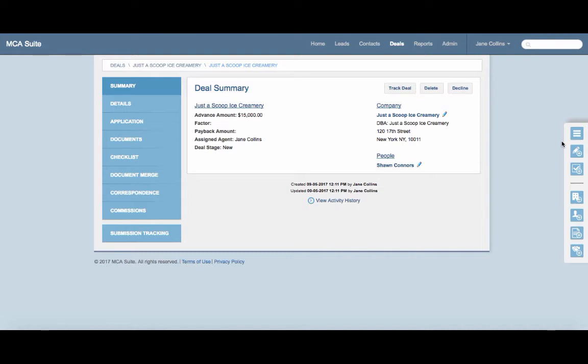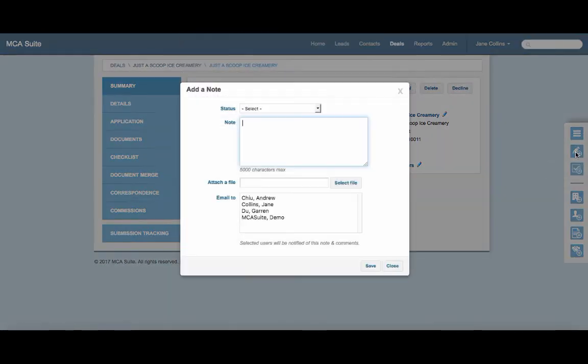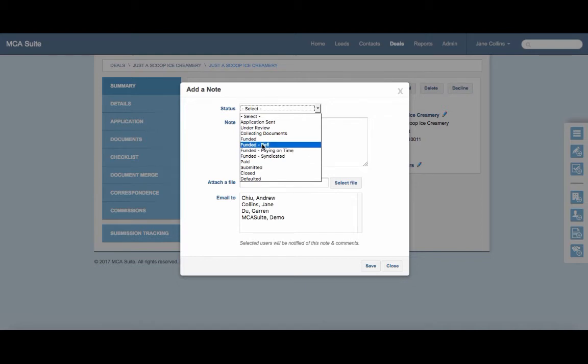To update the status of a deal, mouse over to the shortcut key dashboard here. So this dashboard is available on every page and has a number of shortcut keys. Click the second button down that looks like a pencil icon, and the Add a Note modal will appear. Choose your status from the drop-down here. So these are all the statuses we have available on our instance.